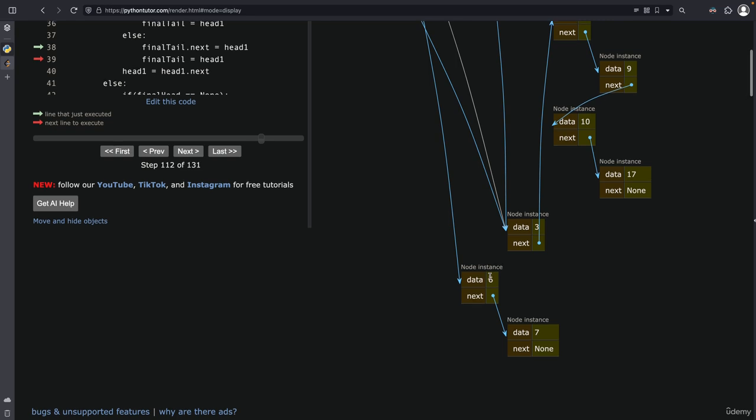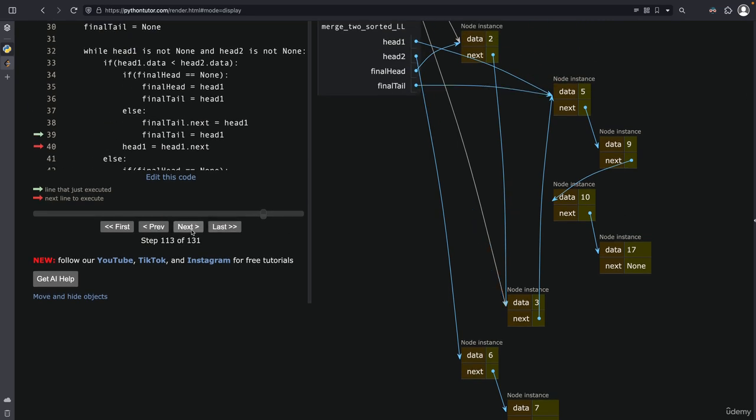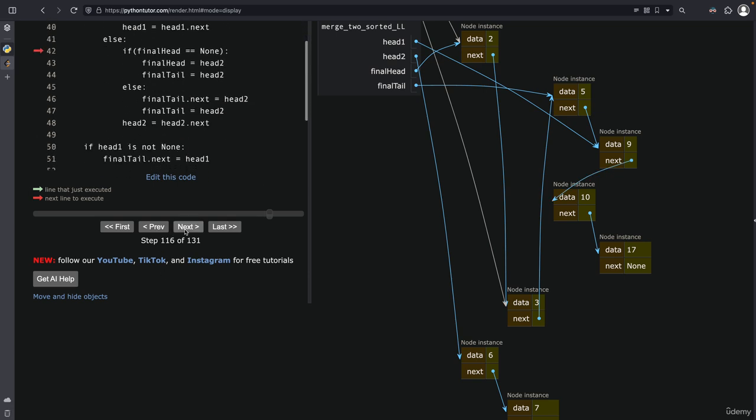And the other list part is here. Let's move forward, everyone. Now final tail is also moved. Okay, head 1 is here now. Now if I move forward in a very similar way, this time again, head 2 is less. Where is head 2? Head 2 is on 6. Head 1 is on 9.